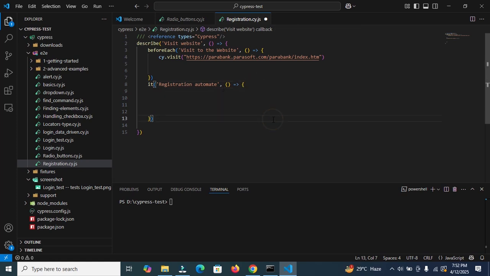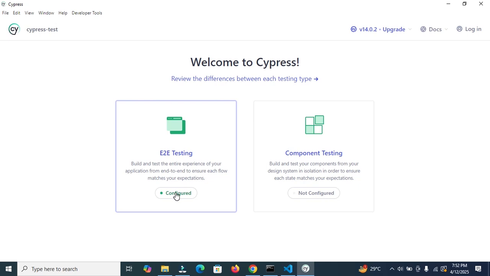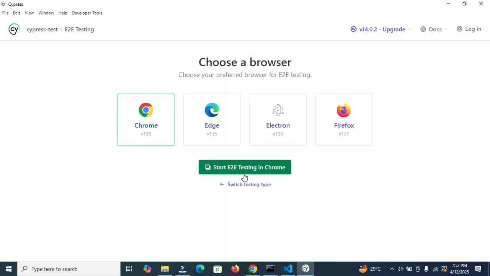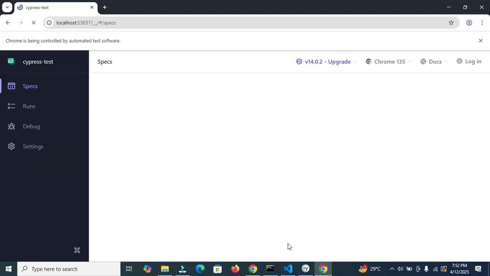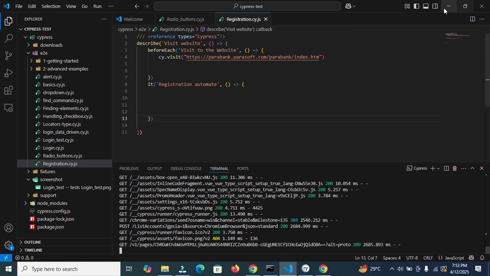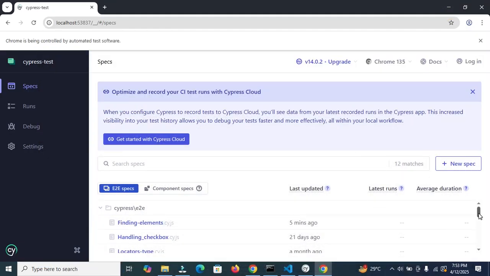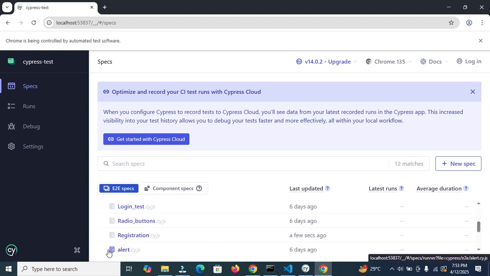Let's run this test and see what happens. npx cypress open. This command is used to open Cypress. Now Cypress is opening. Maximize the window and select the browser here. Click on E2E, start E2E testing in Chrome. Our file name is registration, so here we need to select the registration test file.